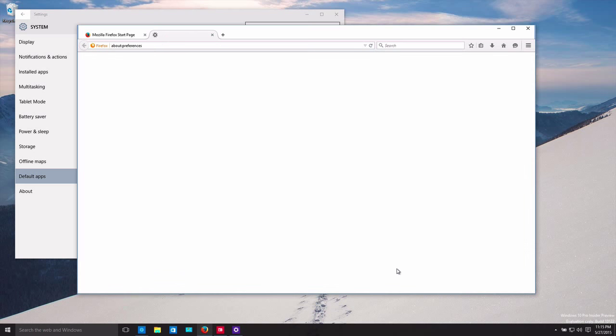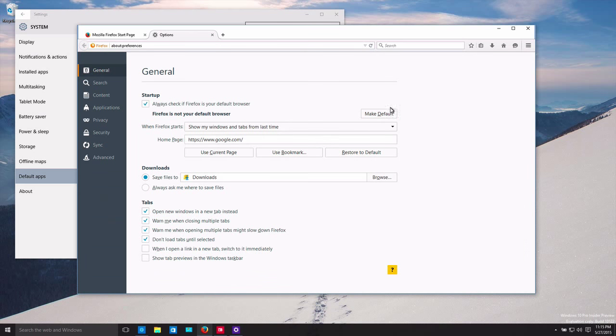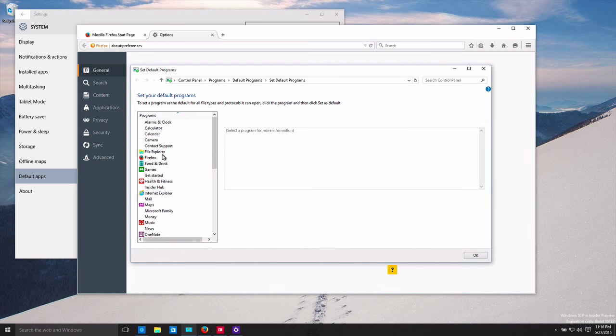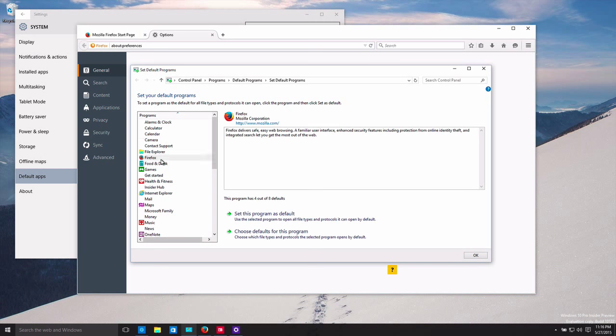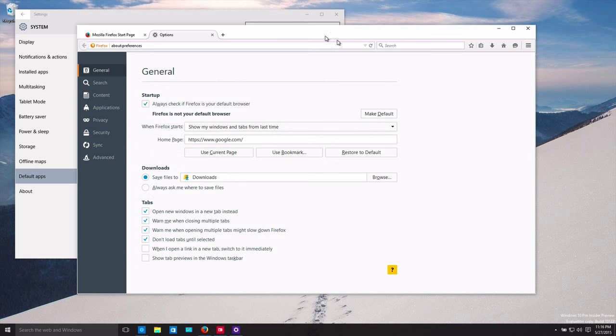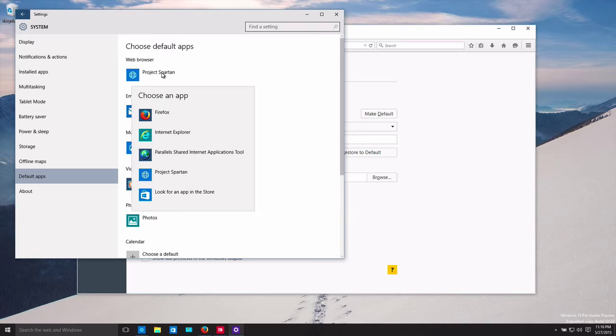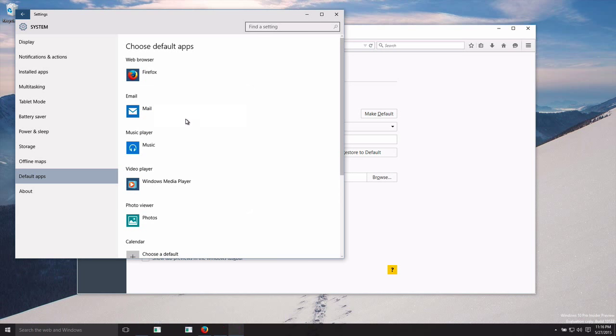Yep, so there's that. If we go here and we say make it my default, it does this thing, which I don't like, where you have to open up here, choose Firefox from the list of everything, and set it as the default. Let's just go here. Let's pick Firefox. Firefox is now the default.